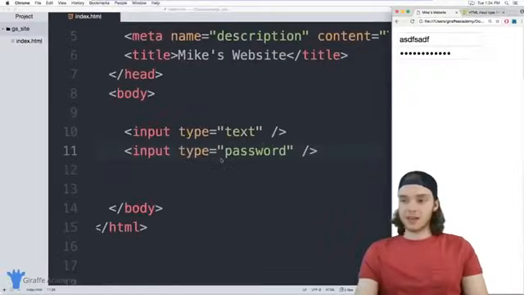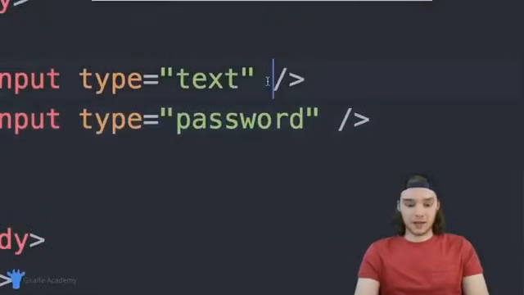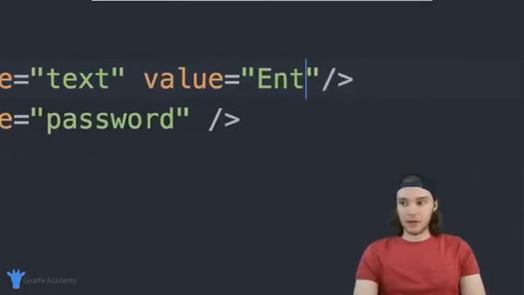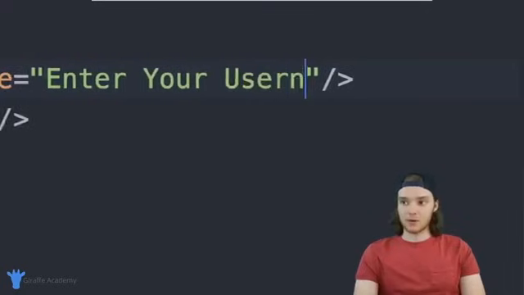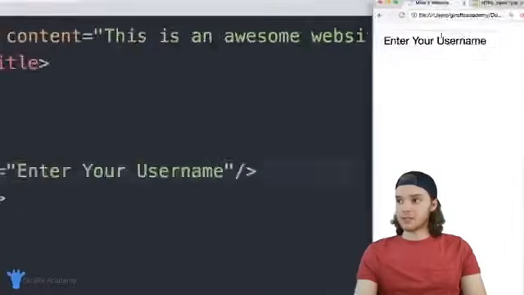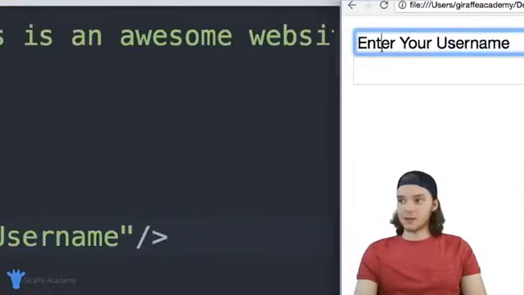Another thing we can do is define default content inside of these text boxes. So I could give this a value attribute, and now we can define a default value. So I could say, enter your username. Maybe this is a username prompt. And now you'll see that this text is automatically included inside of that text box without me having to do anything.